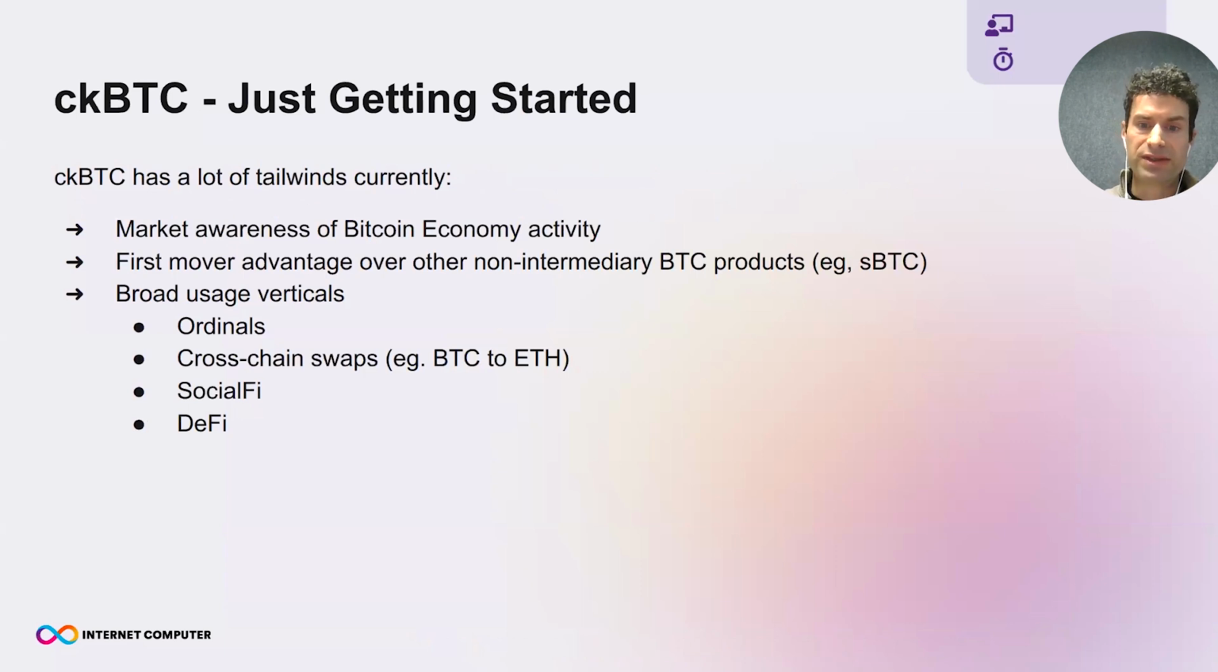Overall, ckBTC growth seems to be just getting started. There are many tailwinds to drive further growth in 2024, including broader market trends towards the Bitcoin economy and ICP-specific verticals, including Ordinals and NFTs and CK World, which is the ability to swap between cross-chain assets cheaply and easily, and more broadly, general usage in social apps. So yeah, a lot of good things are happening around the ckBTC world, and we are very eager to see what will happen.